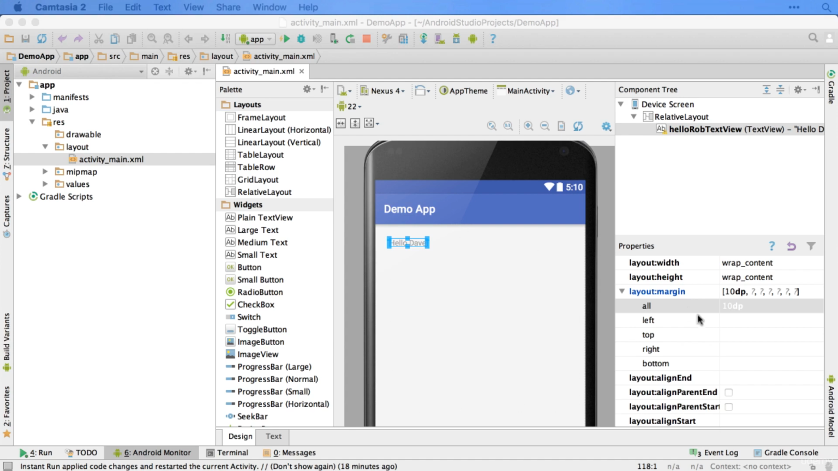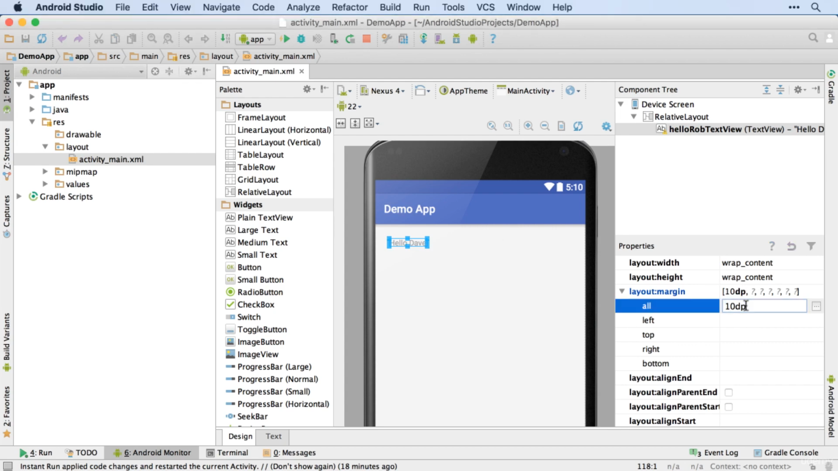So when you're designing your layouts, DPs are almost always the best option to use. If for some reason you need to be extremely precise, you can use px for pixels, but that's generally quite a bad idea because it won't scale well on different devices. So use DPs for almost all measurements, except for an exception that we'll see in a moment.